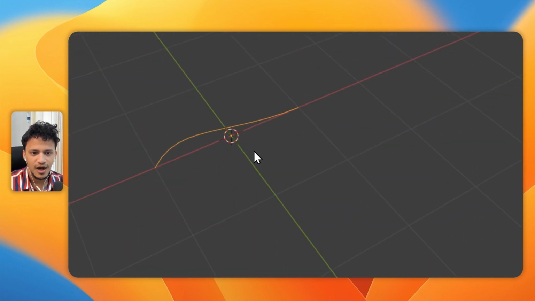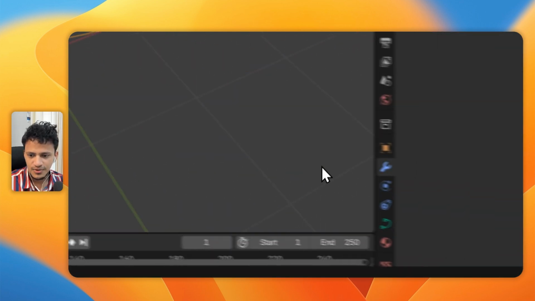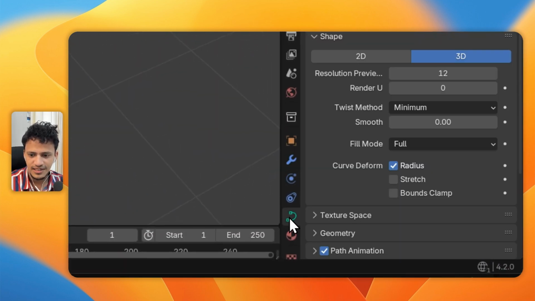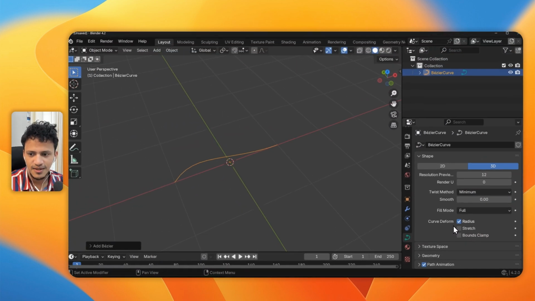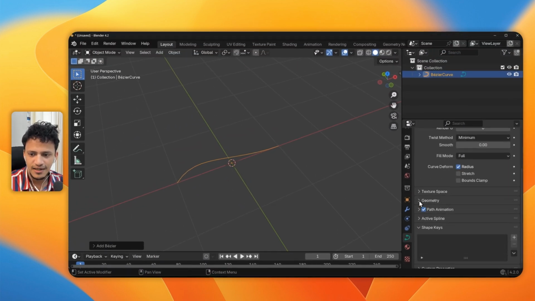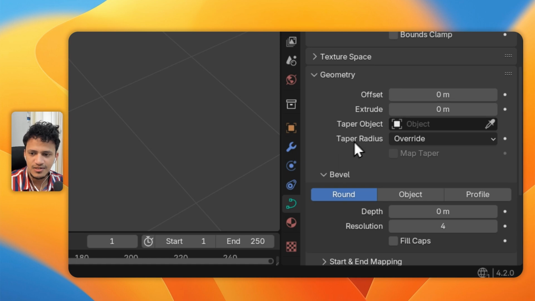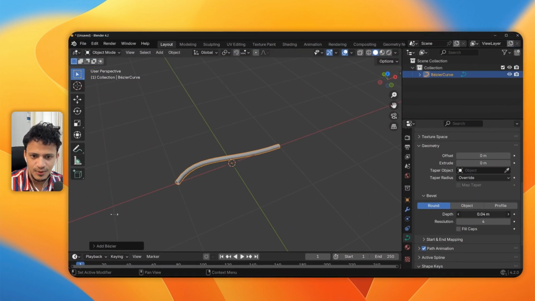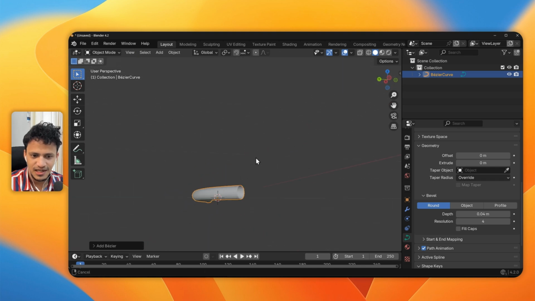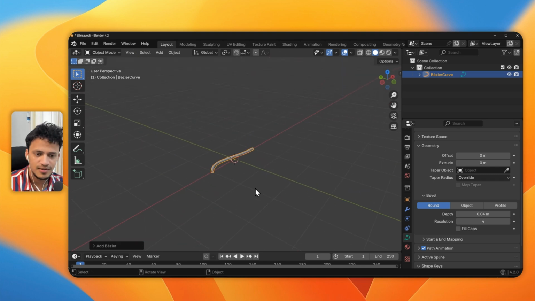So let's learn how a curve works. On the right side here, you can see data, which looks like a line, which represents curve. And more importantly, under geometry, you can find something known as depth. If you increase depth, you can add thickness. Basically, you convert that line into a tube, a fiber.